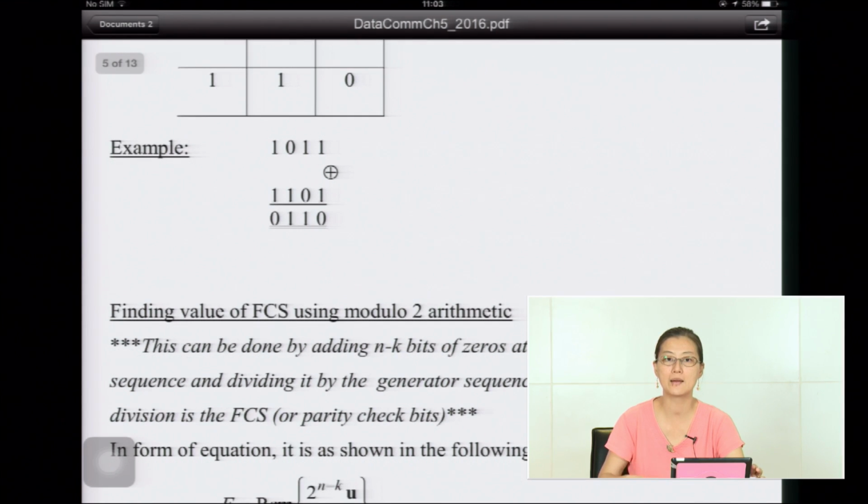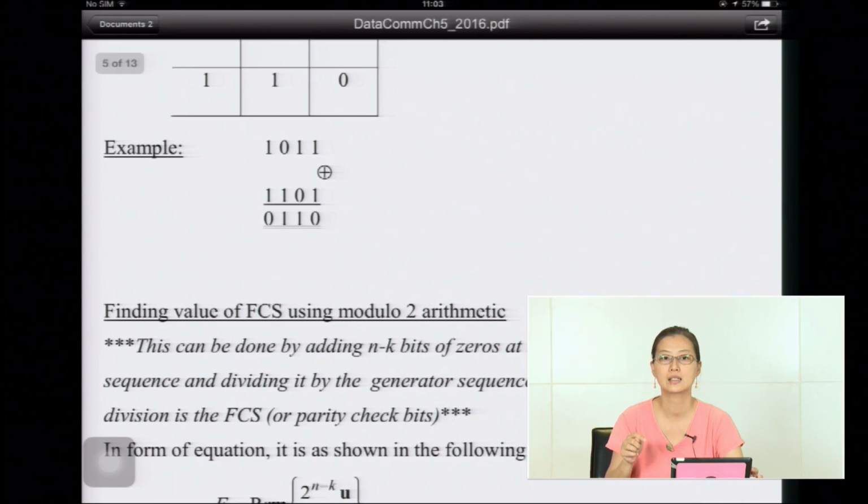So this is an example: 1011 plus 1101, you get 0110, okay? Because there is no carry, 1 plus 1 is 0, 1 plus 0 is 1, 0 plus 1 is 1, 1 plus 1 is 0, okay?